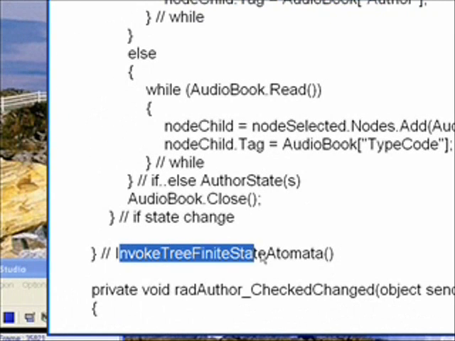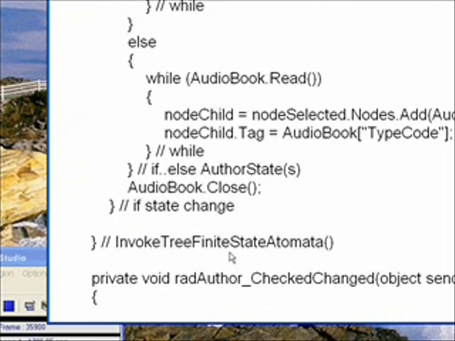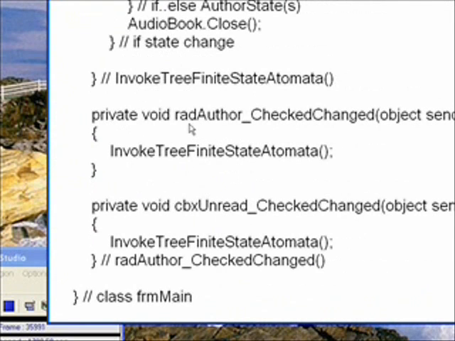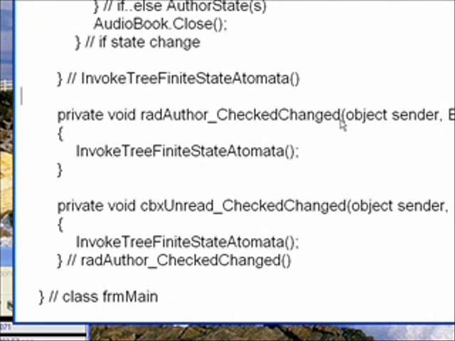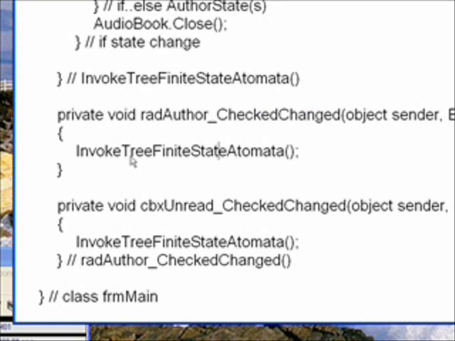So we only want to put this with one radio button, or else we'll be calling twice, and more than twice if we had more than two radio buttons. So the check change calls invoke tree finite state automata, and the checkbox changed. And the checkbox check change also calls invoke tree finite state automata.